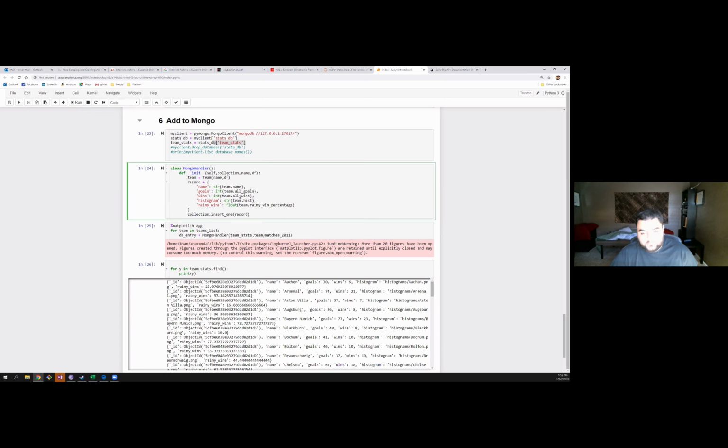So team.all-goals, team.all-wins. Histogram is going to be the string value of team.hist. Again, remember, this is a string that refers to the file path. And then rainy-wins is going to be float of the team.rainy-win percentage. These are all just attributes of the object that are calculated when we instantiate a team object. The record will pull all those in. And then we just do collection.insert_one(record), and voila, it's in our database.